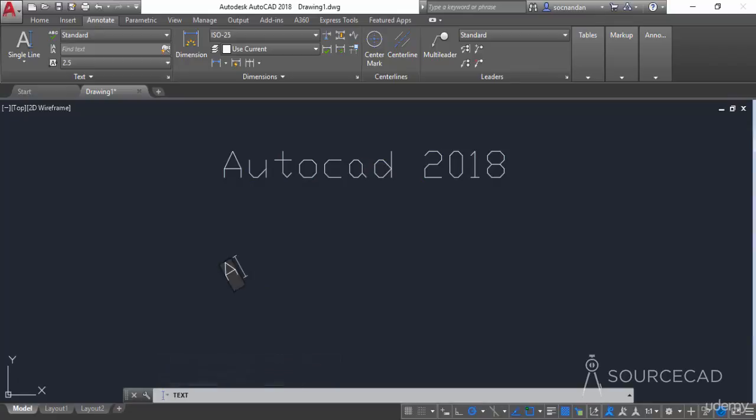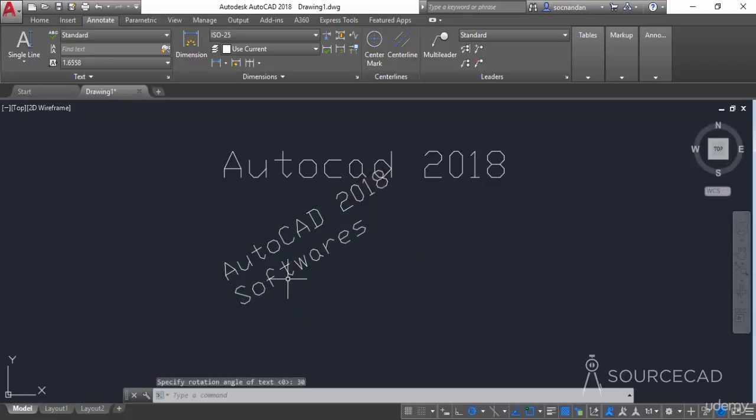So let's type the text. Okay, and here we have it. So you can press enter once to add more lines to this single line text, and once again press enter twice to exit this command. And here we have it. So these are all single line texts.